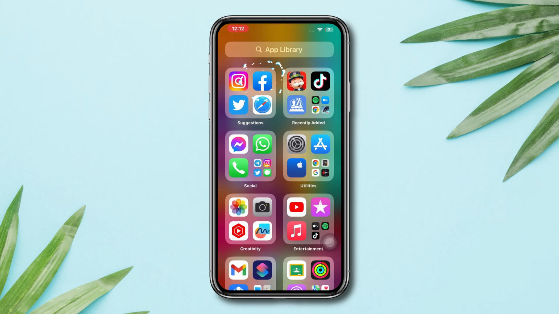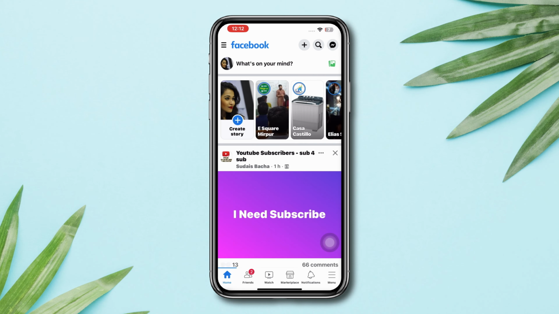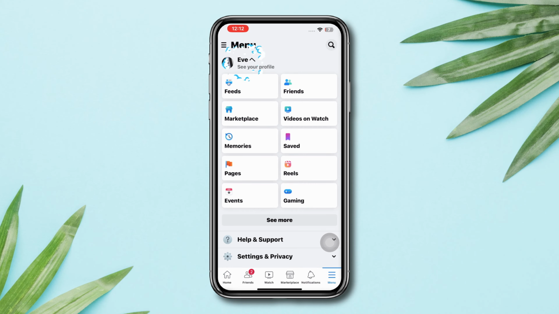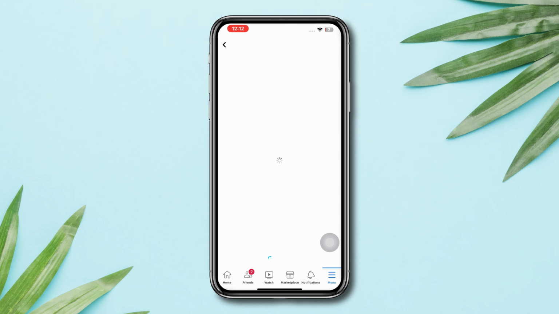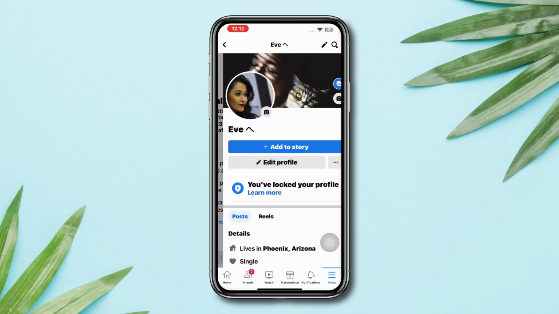Quickly after that, open Facebook, tap Menu, tap Profile, tap the 3 dots, tap Unlock Profile, tap See Your Profile, tap Unlock Your Profile, tap OK.